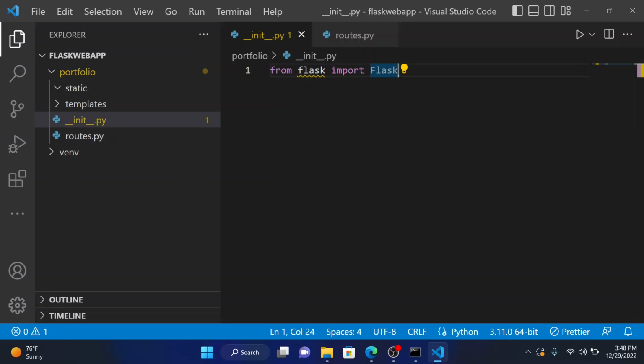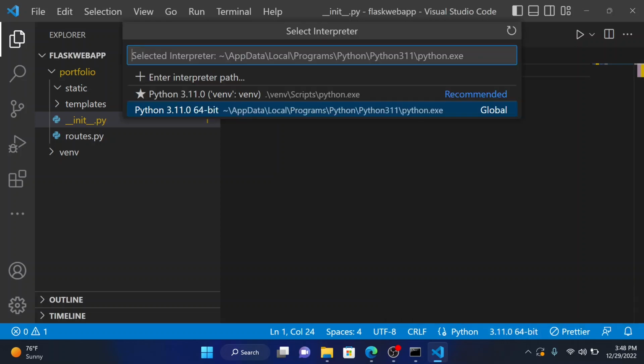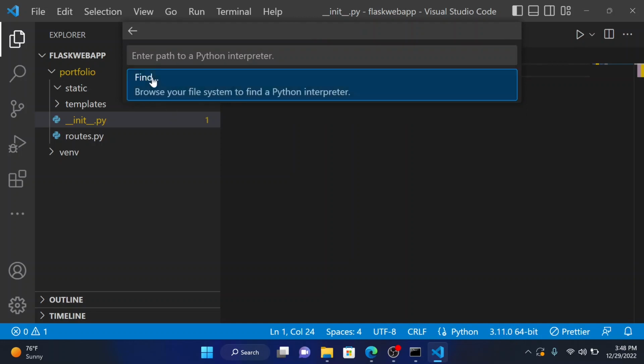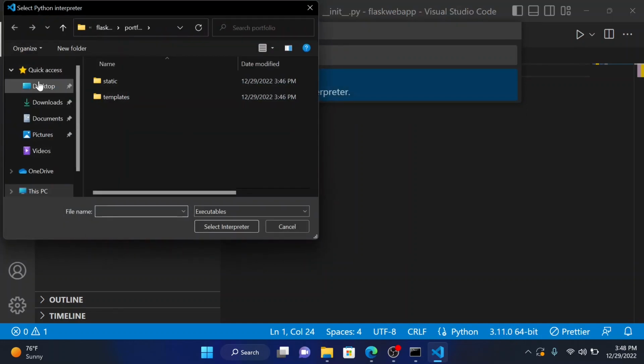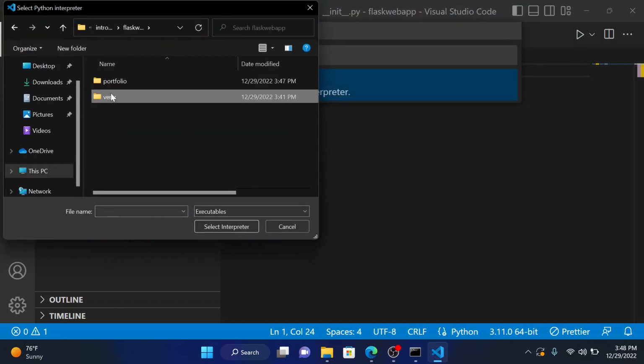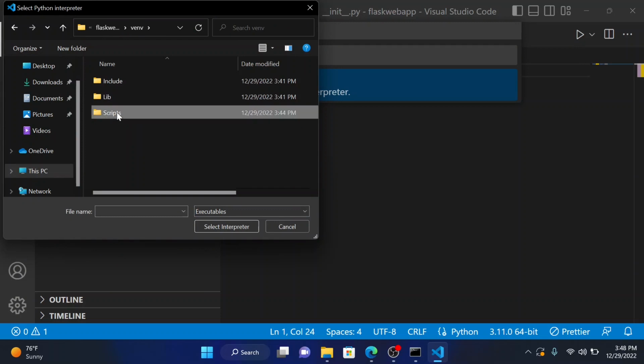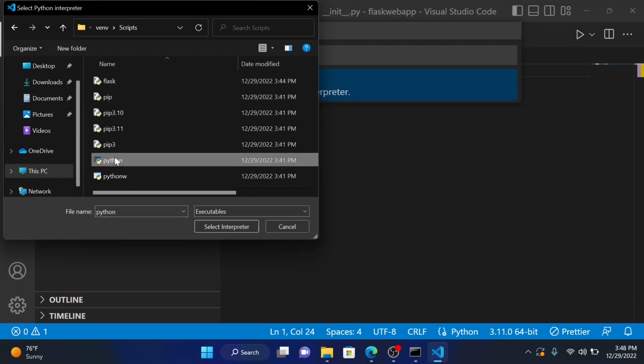So how do you solve that? You just need to go ahead and change your virtual environment. Click on this and select enter interpreter path, then find. Go into your desktop, into the Python Flask folder, click on this, and then click on the venv scripts folder. Once you click on scripts, click the one that says just python, not the ones with python dot something. Click on the one that says python, which is a bit dark in color, and click select interpreter.